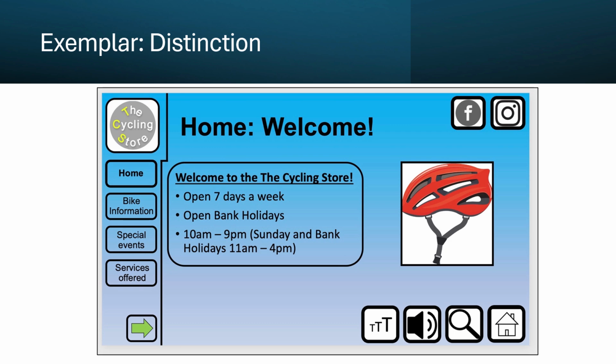We've got the arrow to go to the next screen, and then at the bottom we've got the accessibility features where you can change the font size. You've got text to speech, you've got the magnifying, so that's to zoom into the images and text, and you've got the home button to take you back to the main screen.